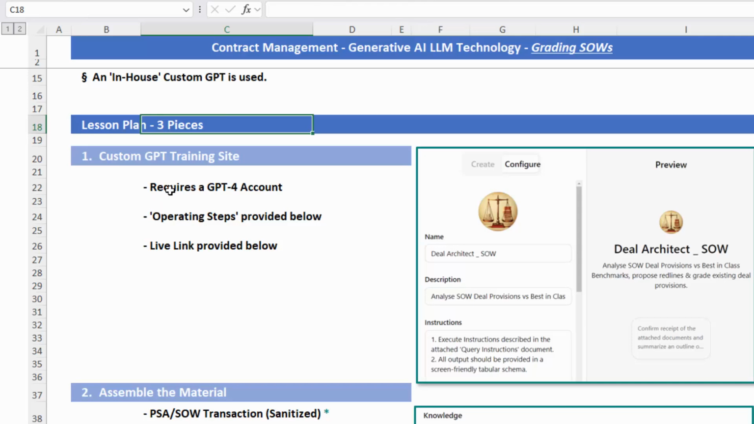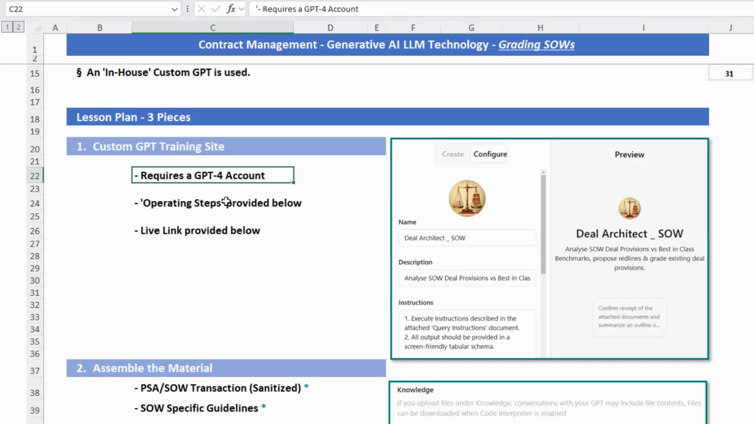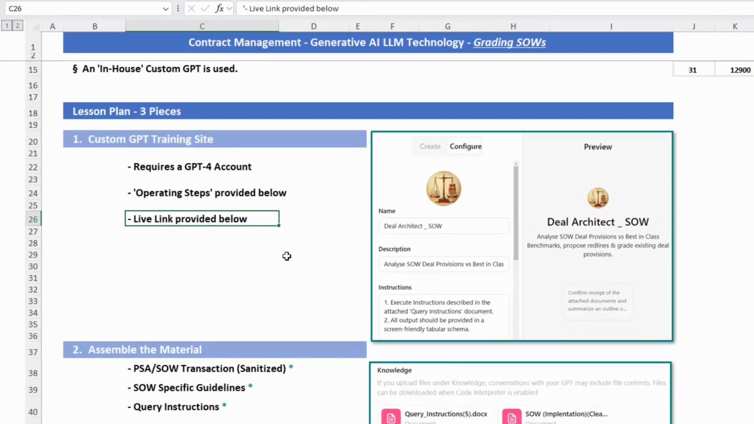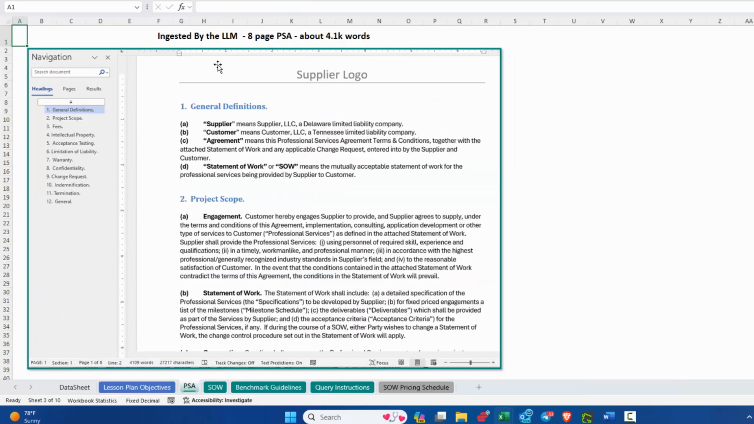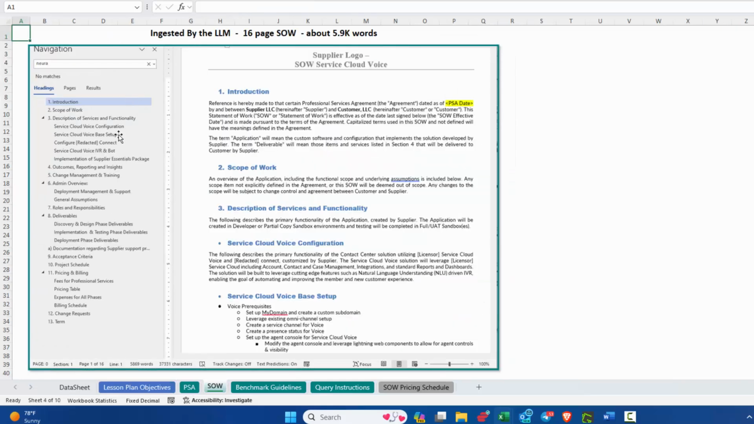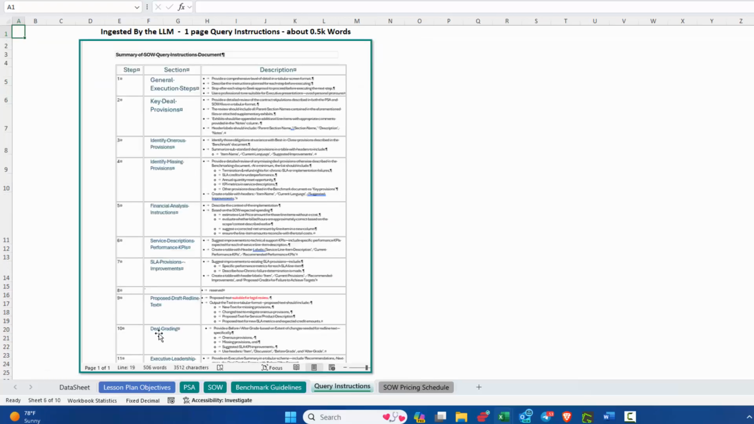So the lesson plan has 3 pieces. First is the site itself, which requires a GPT-4 account. We've got some steps described, and we've got a live link that we'll see here in a minute. Actually, step 2 is we need to assemble the material. In this case, we've got the PSA and SOW. Here's the PSA here. Here's the SOW here. Here are the benchmark guidelines and the query instructions, about 500 words.